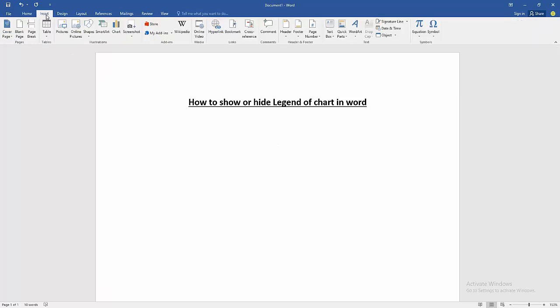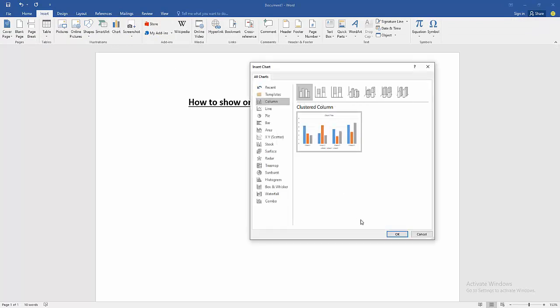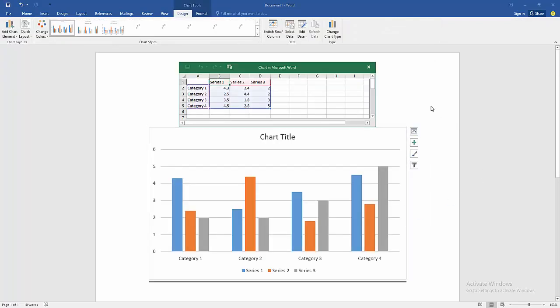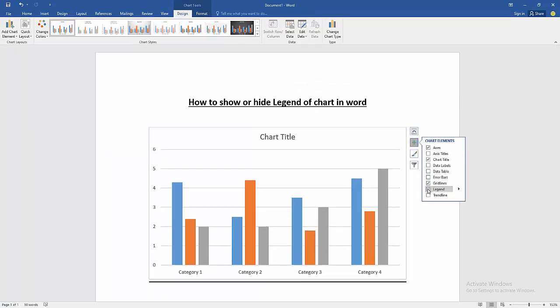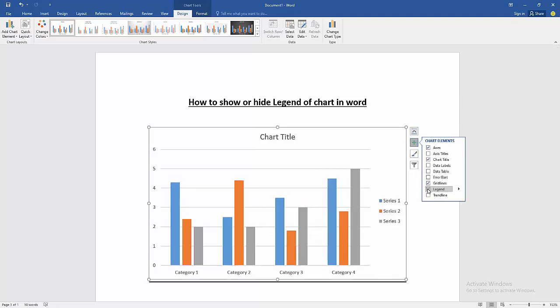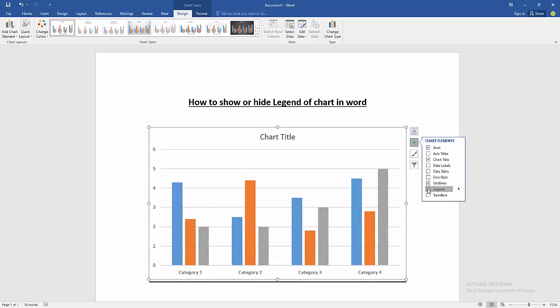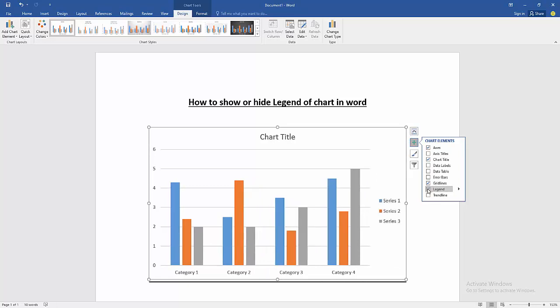Go to the insert menu. Then click chart option. Then insert a chart. Then click the chart and select chart element. Then check mark on or off to hide or show the legend. Now we can see here we show or hide legend very easily.